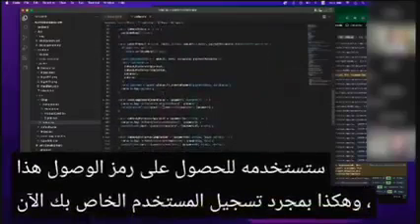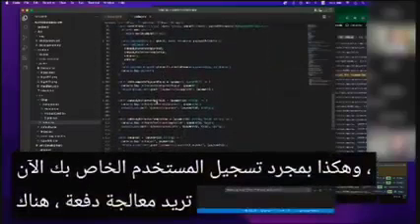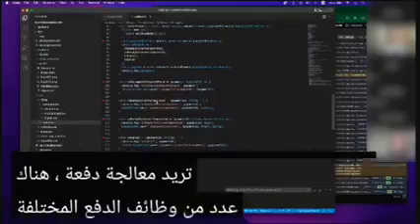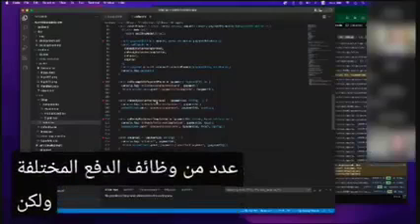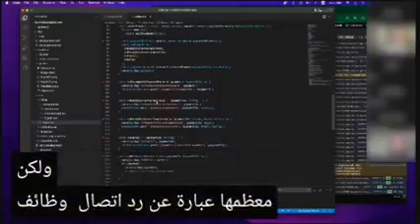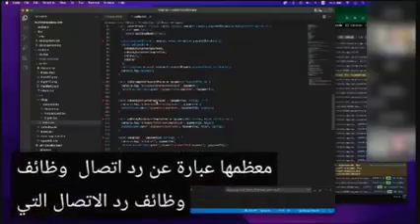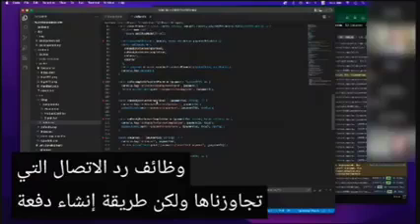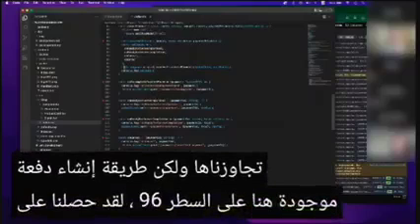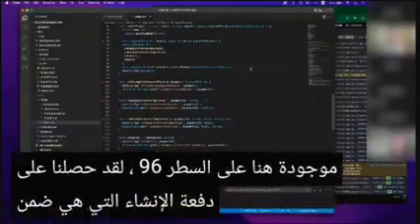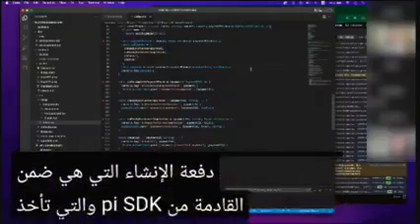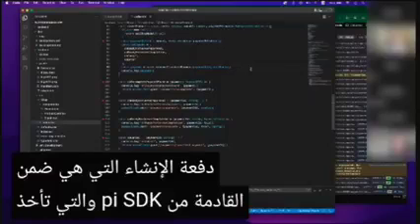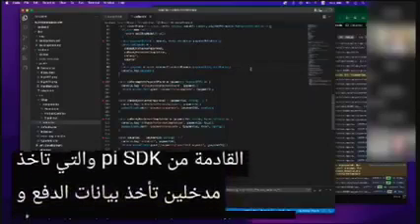And so once your user is signed in, now you want to process a payment. There are a number of different payment functionalities, but most of them are callback functions, the callback functions that we went over. But the way to create a payment is here on line 96. We've got the create payment, which is coming from the Pi SDK, and that takes two inputs. It takes the payment data and the callbacks.